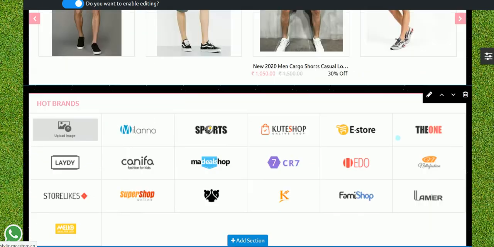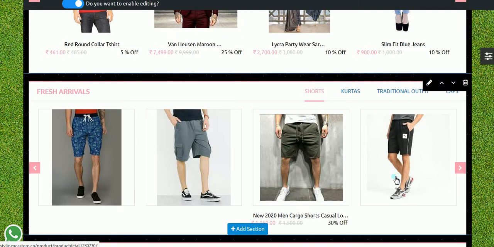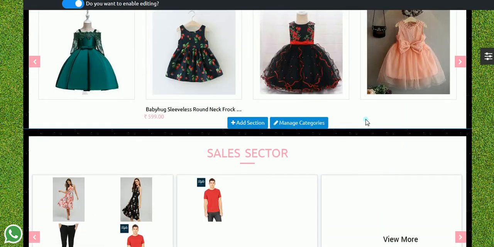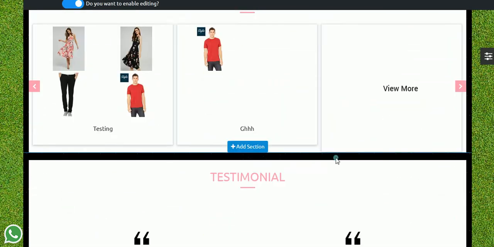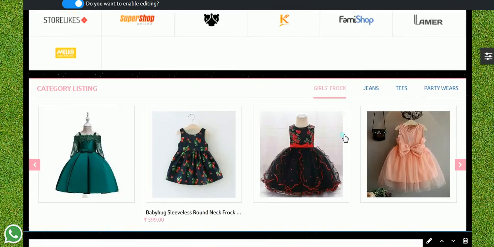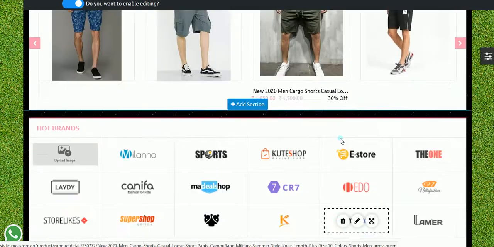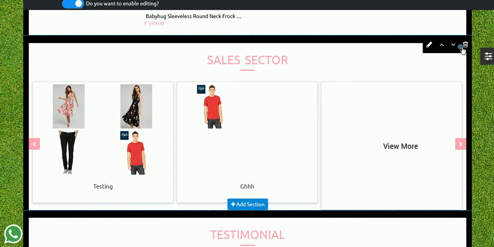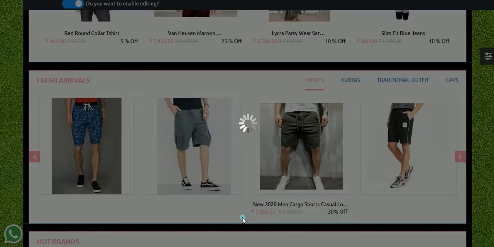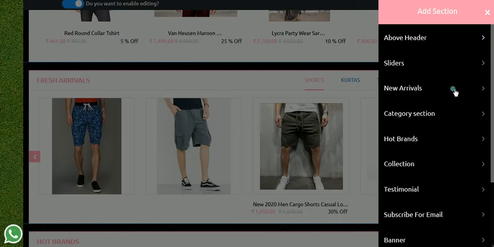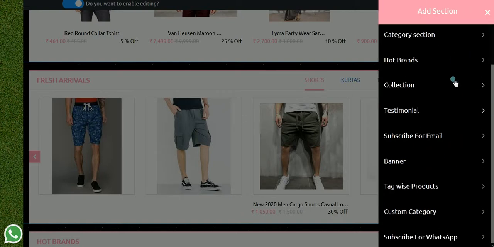So here we have seen how we can add the new arrivals, how we can manage the categories, how we can add the category section, how we can customize the category section according to the front side, and how we can add the collections. Okay, if we don't want the collections, then again we can remove it from there. We can delete this section. So in the same way we have certain sections over here. Whichever section you want, you can see it from here.